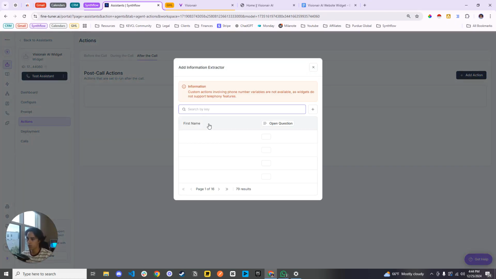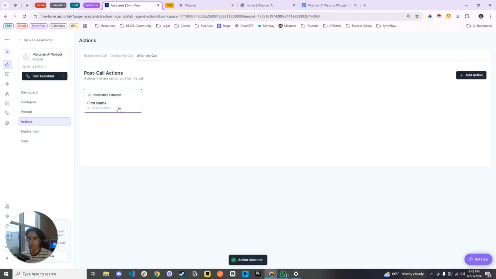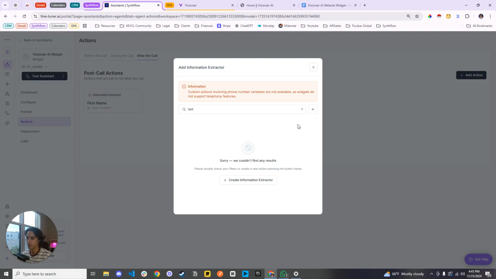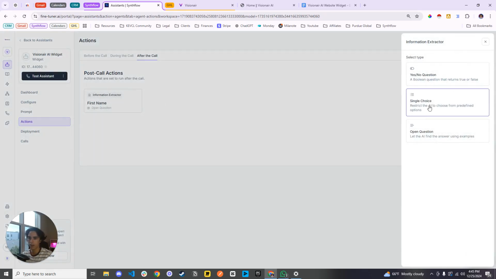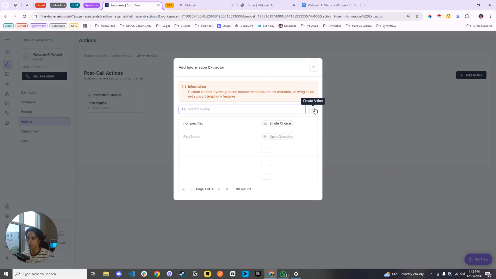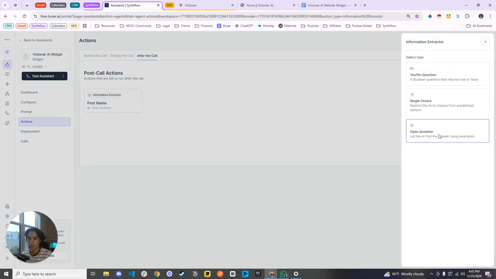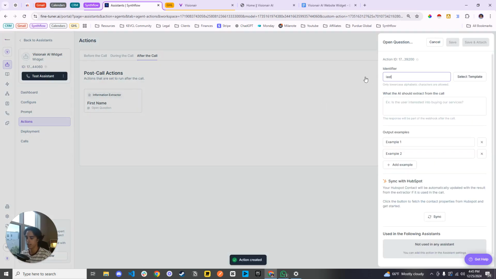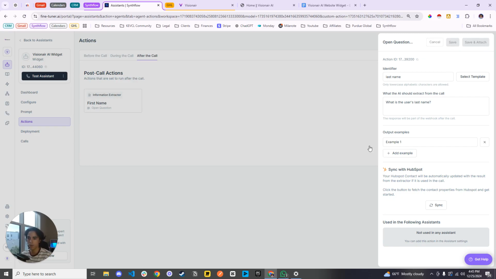Okay, so let's add some info extractors. What do we want to extract from these calls, right? So obviously we're going to do the first name of the user. We should do the last name of the user. It seems like it's buggy. Well, let's go ahead and create it. We're going to do single, not single choice. That's my bad. Info extractor. We're going to add one here. We're going to do open question. We're going to do last name. What is the user's last name? Question mark. Save that. We don't want to add examples.